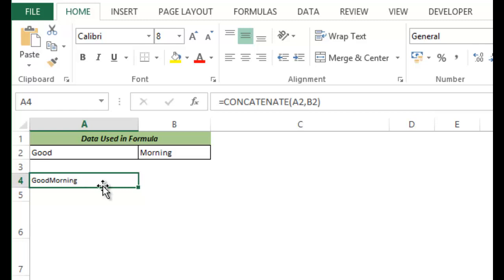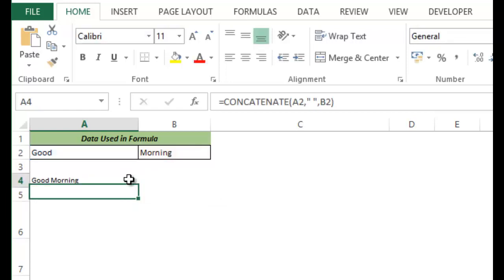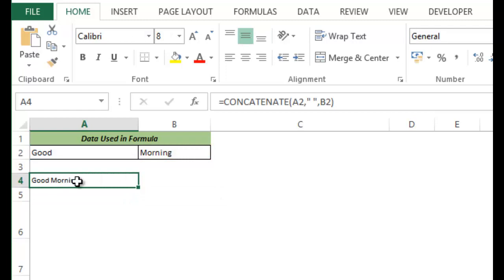But in case I want to introduce a space between these two words, I can use this space as one of the characters. So the first text is "good", the second is a space that I've manually inserted, and the third is "morning". Now when I hit Enter, it gives me "good morning" with a space in between.